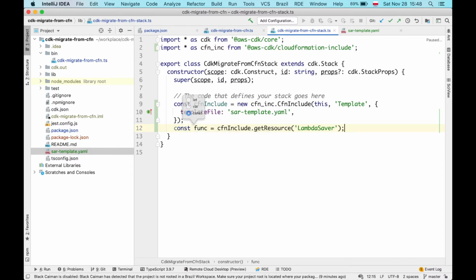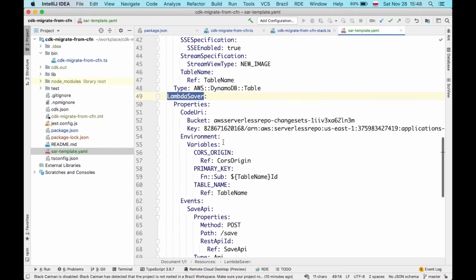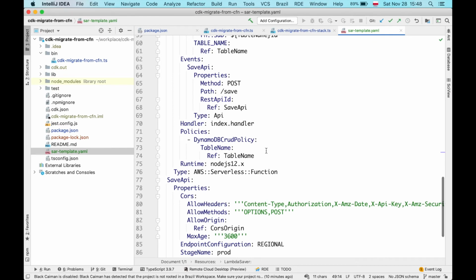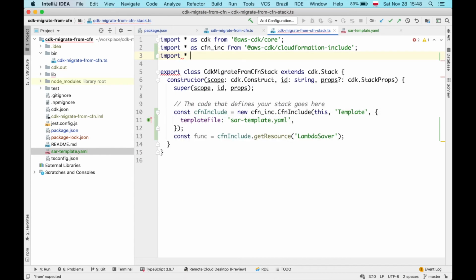And if we look at the type that getResource returns, we see it's CfnResource, which is the common superclass for all CloudFormation resources in the CDK. However, if we know what CloudFormation type a given resource has, we can actually cast the returned object from getResource into its correct CDK type. So we see that lambda saver is an AWS serverless function, and I happen to know that the serverless CloudFormation type corresponds to the SAM module in the CDK.